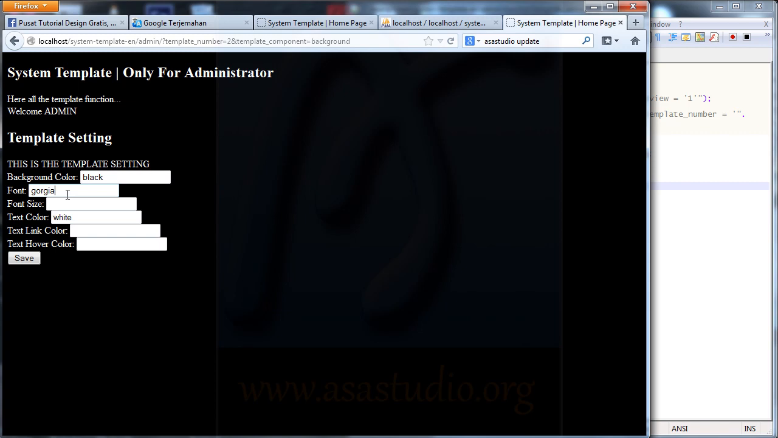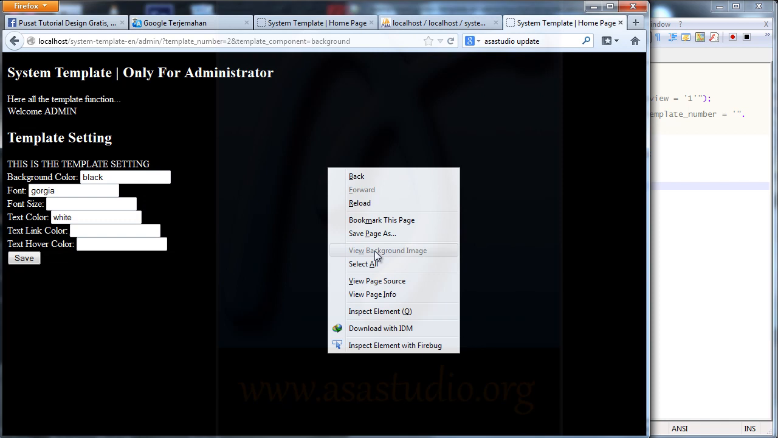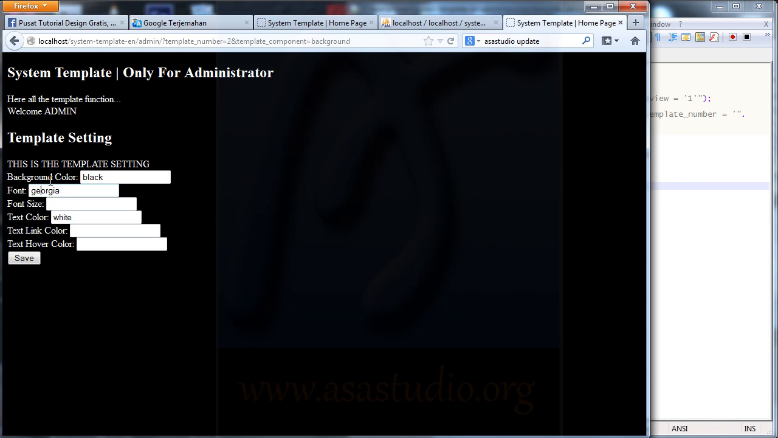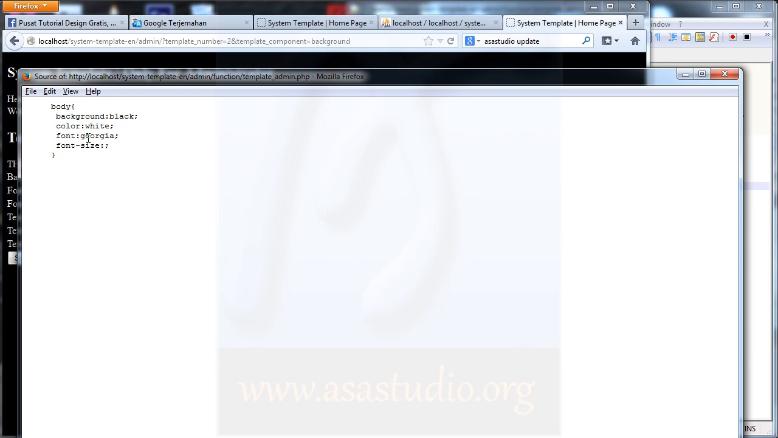Save. I go to my, okay, I have Georgia, and here view page source. Okay, I have Georgia here, Georgia. Okay, like this, save. View page source, Georgia.